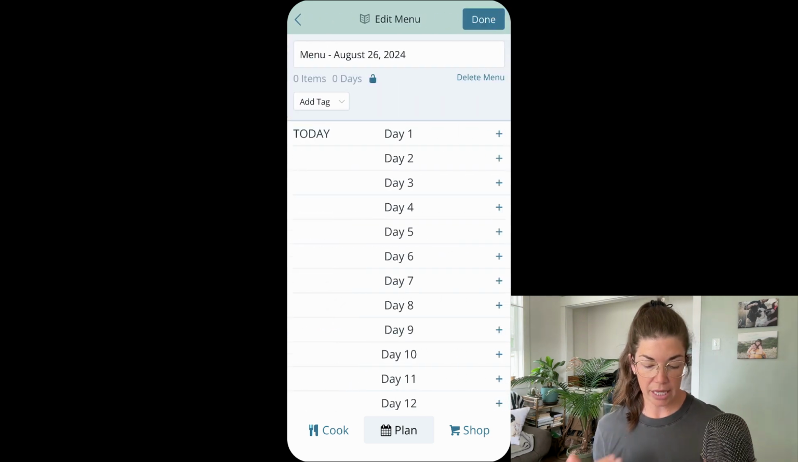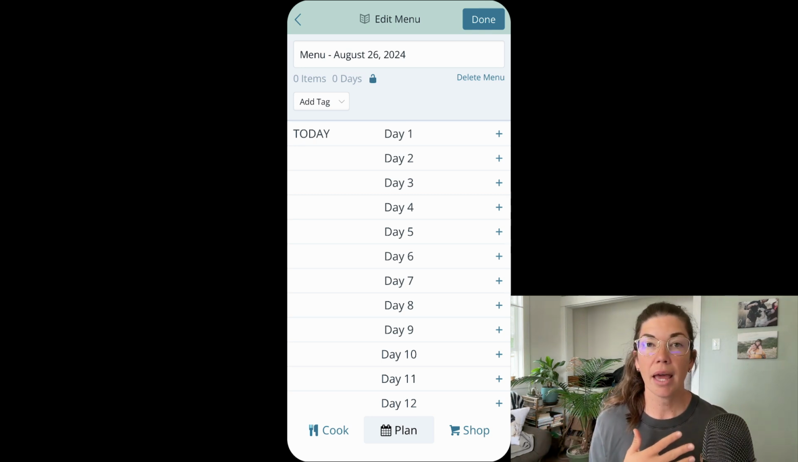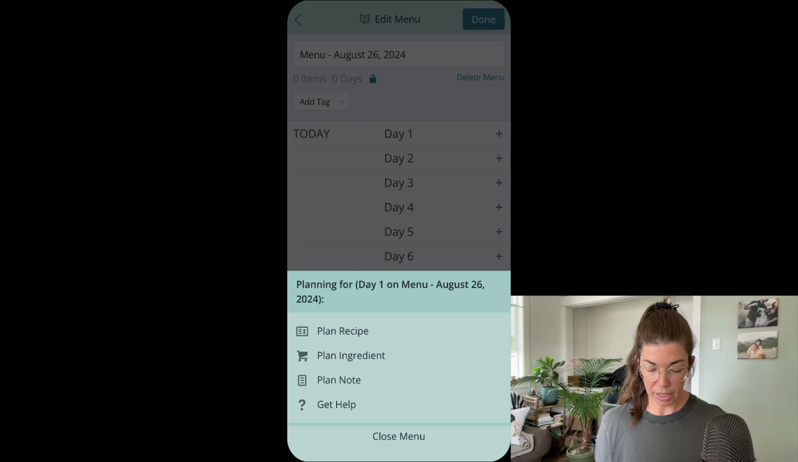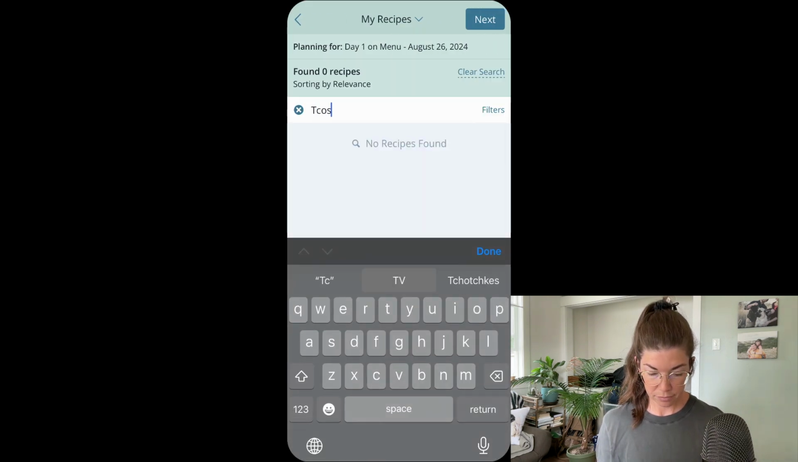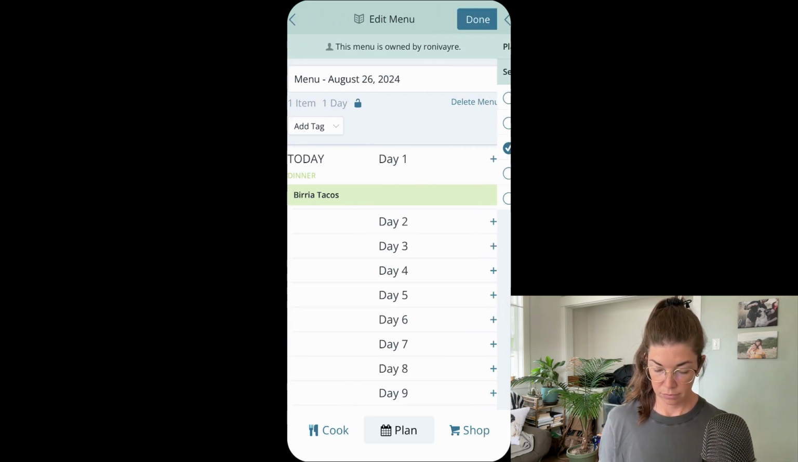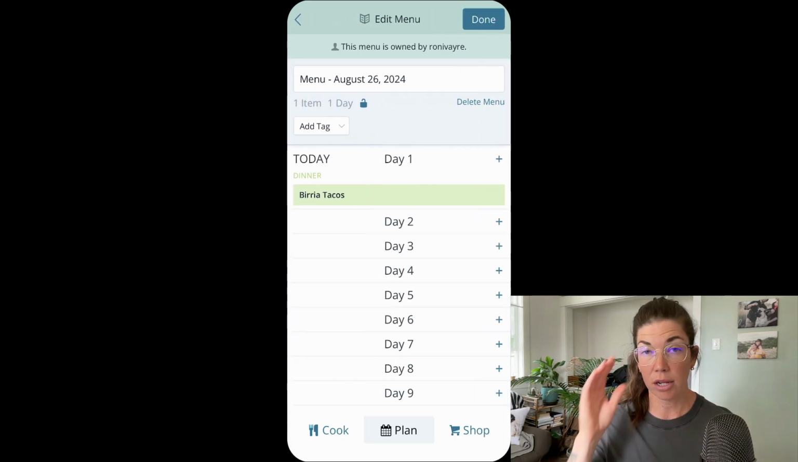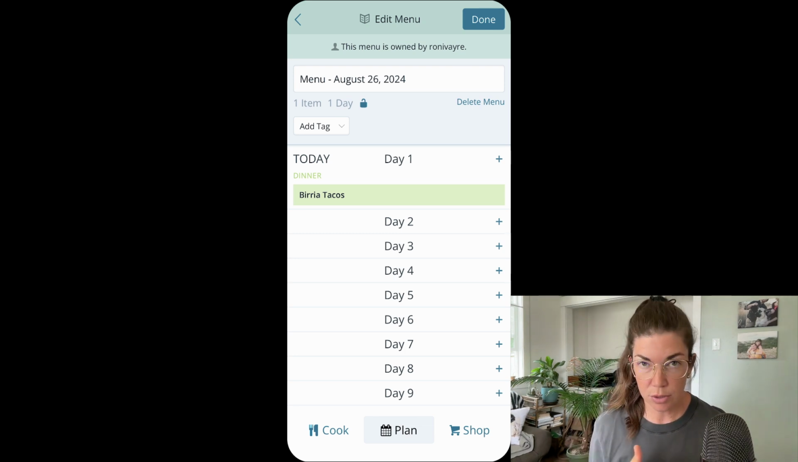You're going to do the exact same process, except instead of thinking of my day 1 as Monday, I'm going to think of my day 1 as the first day of this menu. So for me, that's Tuesday, that's those tacos. So I'm going to come in here and plan this recipe on day 1, instead of planning it on day 2. So I'm acting like this is a Tuesday start of my menu.